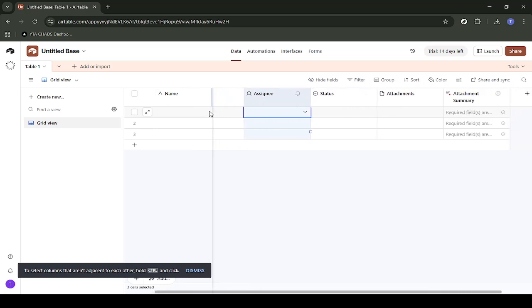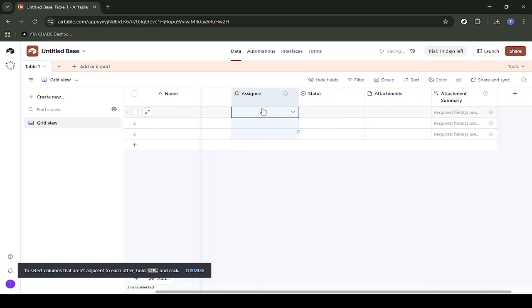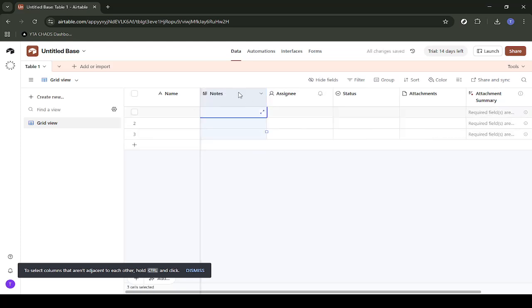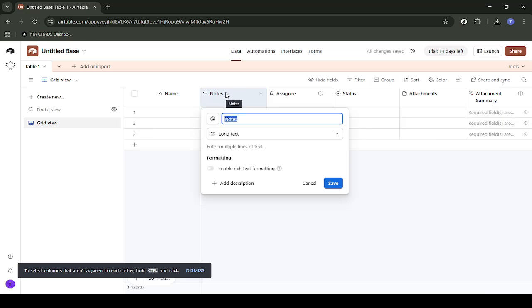As you click into this field for each task, think of it as your running commentary or mini brief. Keeping your notes concise but specific will save you time later when you're trying to remember what a task actually involves. Now, move over to the Assignee column and click on it.